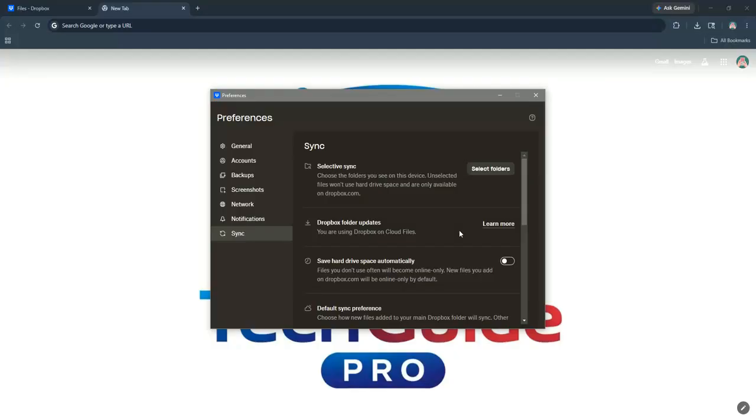After selecting the folders you want, click Update to apply the changes. Dropbox will begin syncing the chosen folders to your Mac. You'll see a status indicator next to the Dropbox icon in your menu bar showing the sync progress. Once the syncing is complete, you'll have access to those files directly in your Mac's Finder under the Dropbox folder.